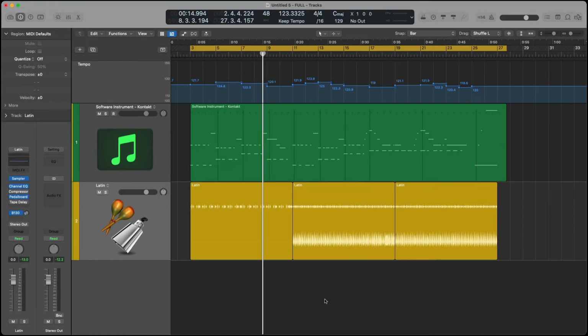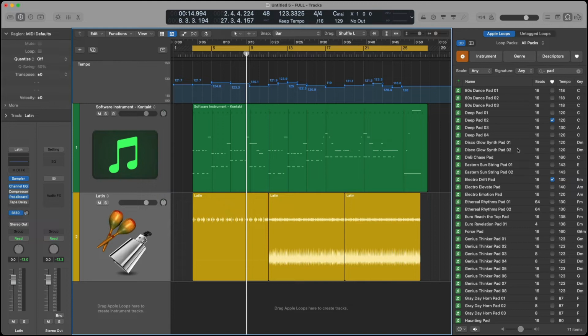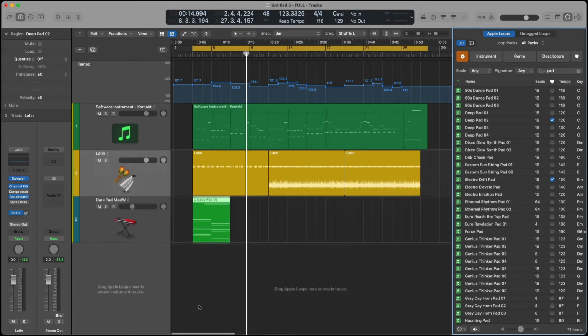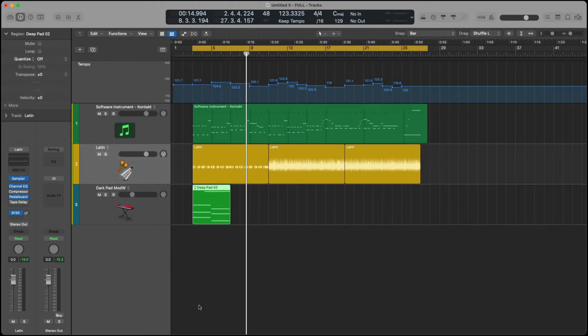So the last thing I want to say here is that if you go into the Loop Browser and you drag in audio, MIDI, whatever it is, Logic is going to, again, adapt anything that you drag in to the Smart Tempo. Take a listen.